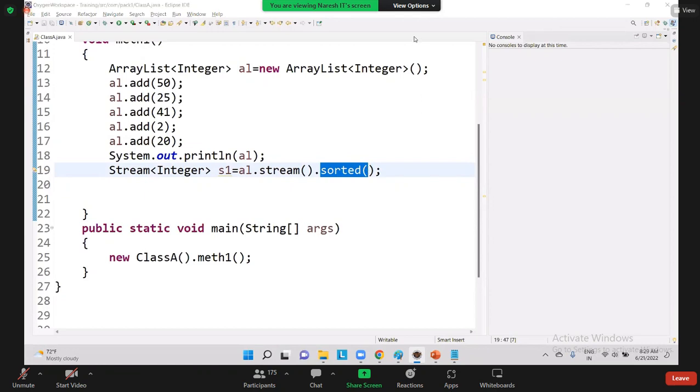Online students, did you understand? Guys, did you understand this code? Please tell me. Yes, very good.